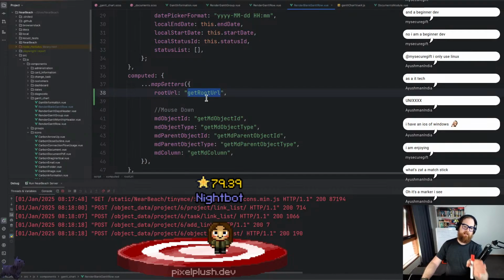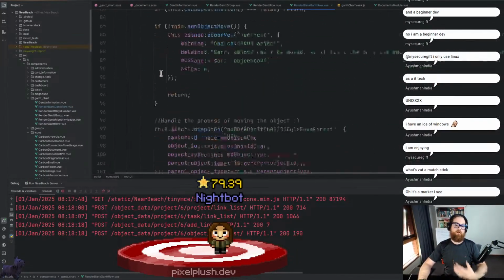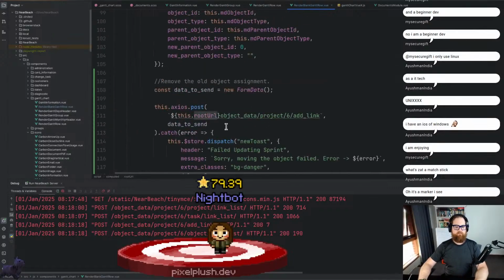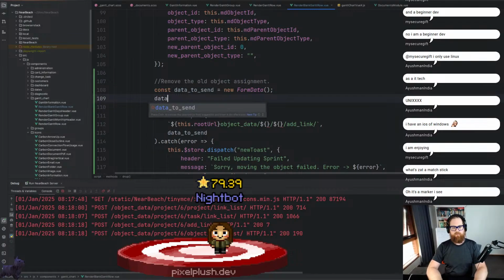So what I'm doing is I'm contacting the VueJS here. I'm like, get the root URL from the VueJS, and I'm placing it into a variable called root URL so this component can use it. And then we're using it here. Now, we'll need to deal with this and this, and that should be almost it. And then we've got to deal with the data to send dot set. So we've got to set the type.